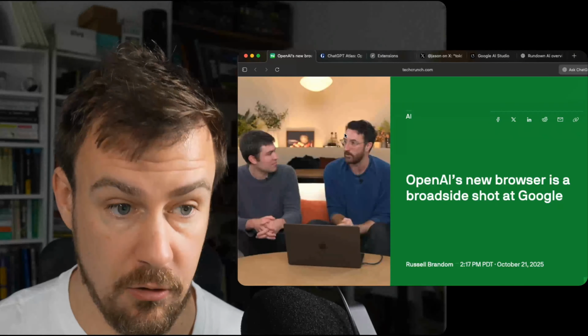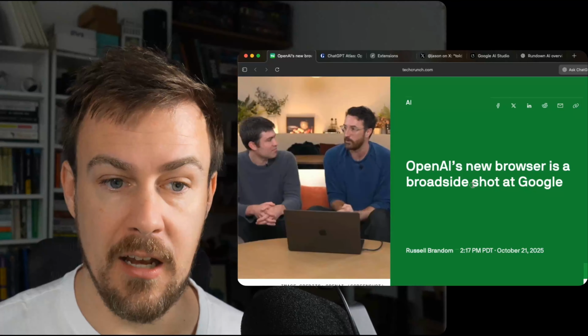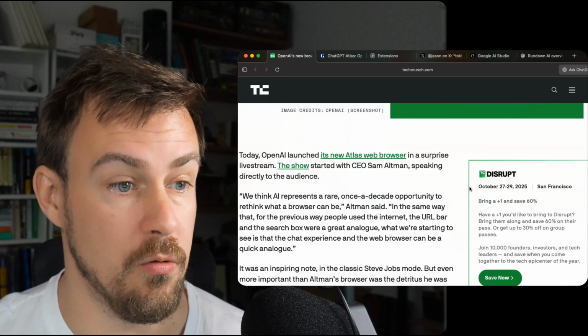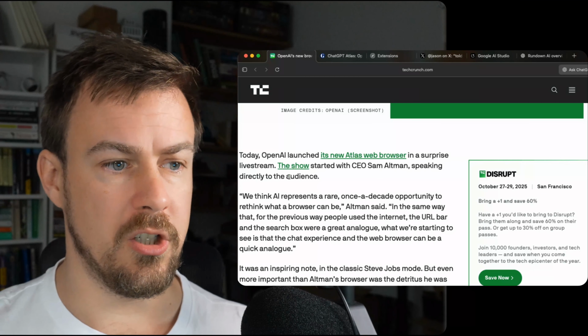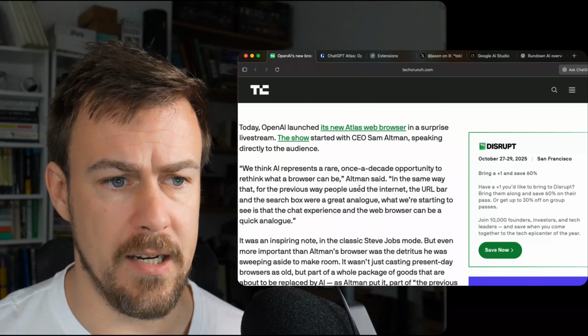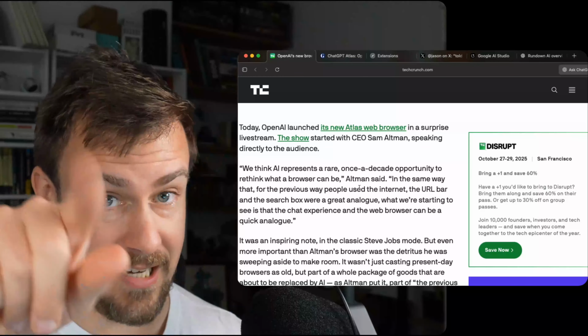So this is an article from TechCrunch about OpenAI's new browser, and they are specifically calling it out as a broadside shot at Google, which is 100% it is. Today, OpenAI launched its new Atlas web browser in a surprise live stream. They just put out a tweet a couple of hours before, and people guessed very quickly that it was a browser because it had little tabs.